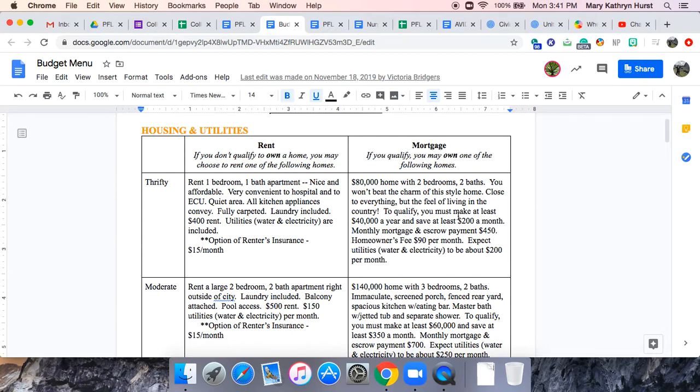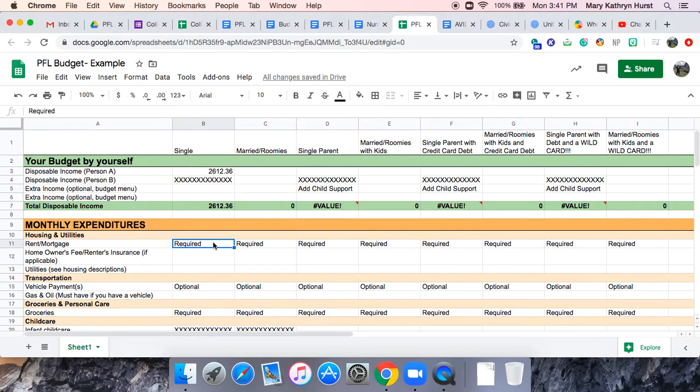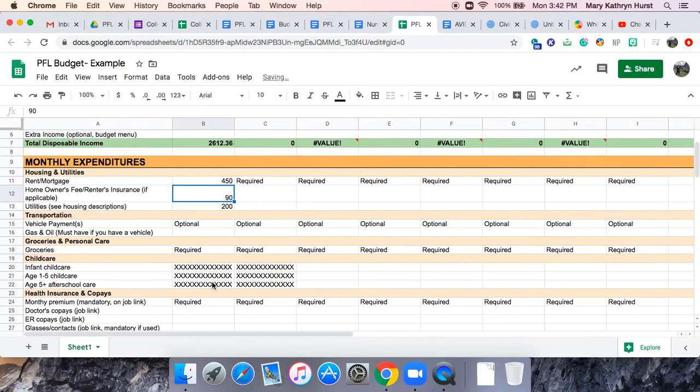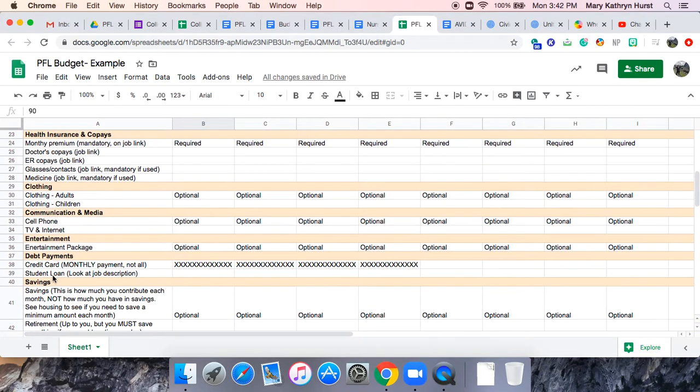So if I want to buy this house with 2 bedrooms and 2 bathrooms, it's real cute, I have to have at least $200 that I put into the bank every month in case something terrible happens. My monthly mortgage is $450, my homeowner's fee is $90, and my utilities are about $200. Let me go over to my budget and see if I have enough for that. I put $450 right here. My homeowner's fee is $90. My utilities are $200, and then I scroll down to the bottom to see where it says savings. That's how much I have to contribute. If I decide to buy a house, I have to put $200 in there.